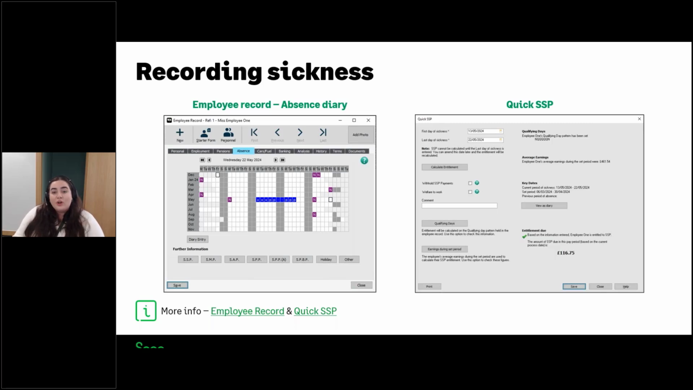The other option you've got is the quick SSP option. This is going to be found in your payroll links section and also in your employee tasks. So a couple of places to find each of those options. Quick SSP also has the option to print a report of the information that you've inputted as well, so it's good to keep for your own record if you wish as well.